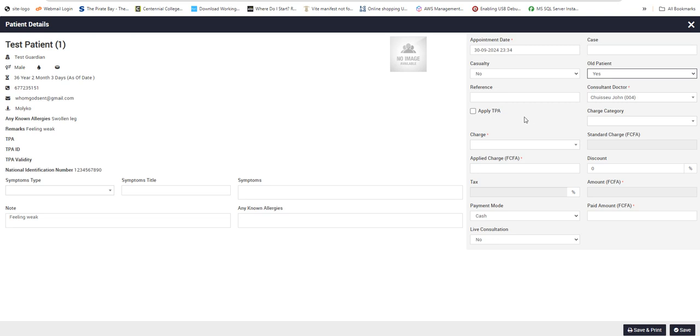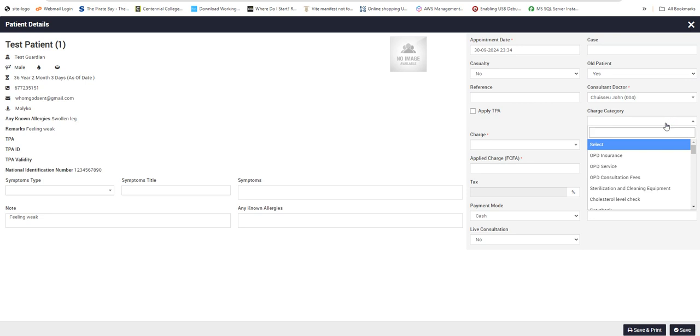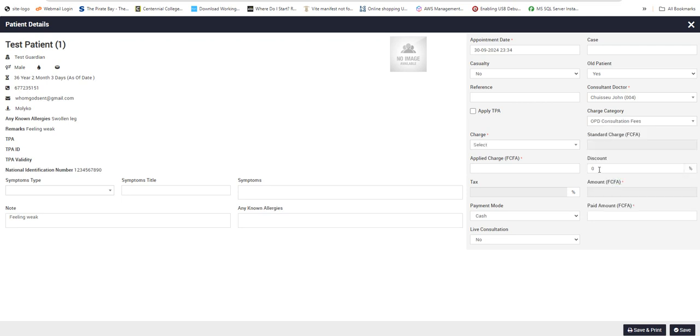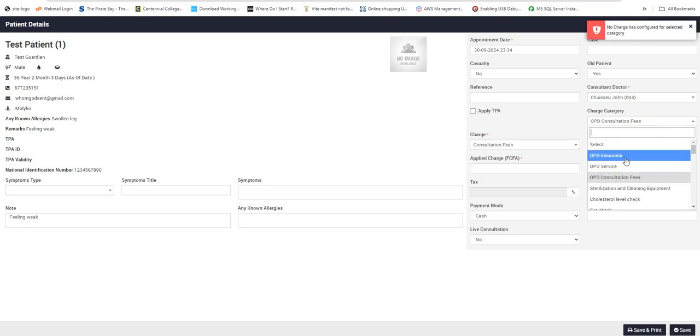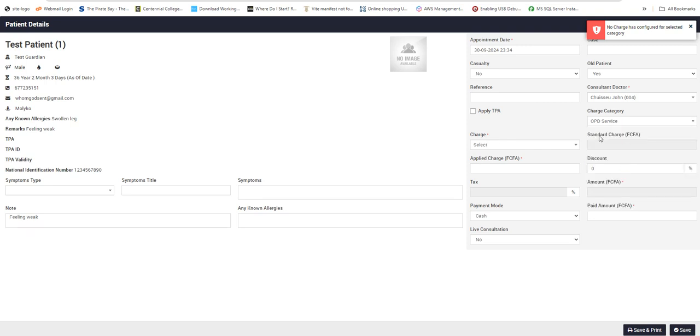Third-party insurance? Maybe not. Then we want to look at the charge category. What are we charging the patient for? Are we charging for OPD consultation fees, or OPD services? I want to charge this patient for OPD consultation fee. Then we select the charge. No charge has been configured for that. So I'll just take OPD and see if we have some charge here.